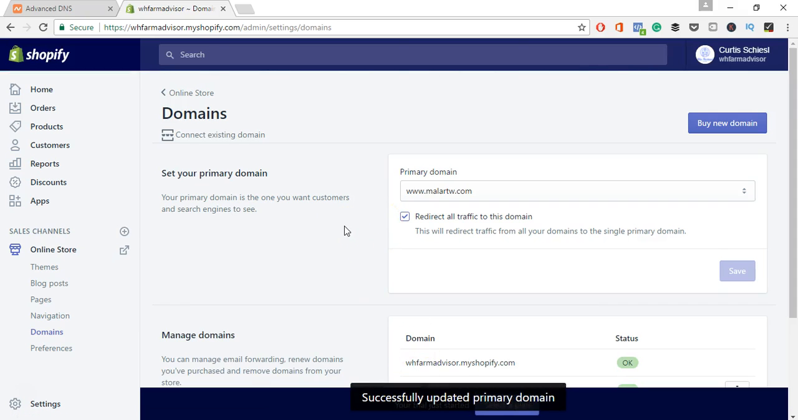And that is how you transfer a Namecheap domain name to a Shopify site.